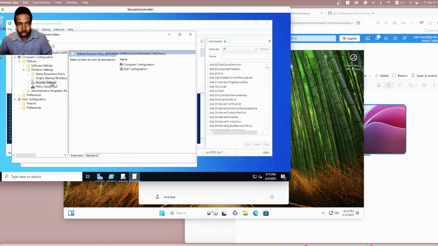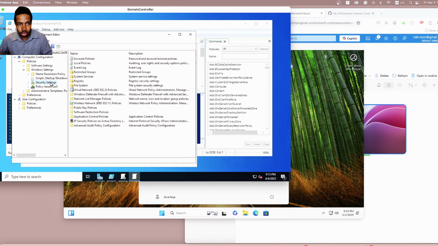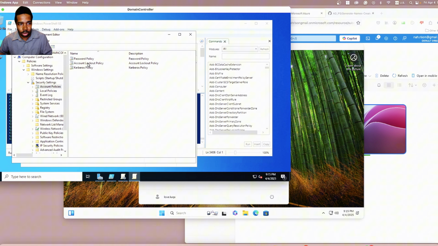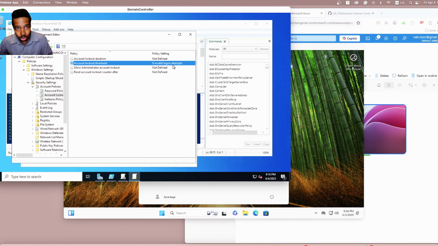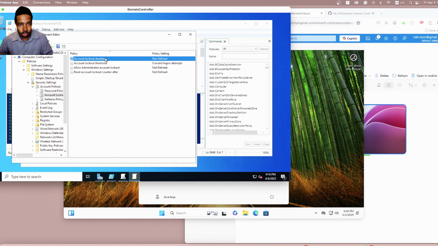So we want to go to Policies, and then Windows Settings, Security Settings, and I believe we're going to go to Account Policies, right? All you do is click on that, and let's see, Password Policy. Well, let's go to Account Lockout Threshold. Right now it shows 0 invalid logon attempts, but it's showing is not defined.